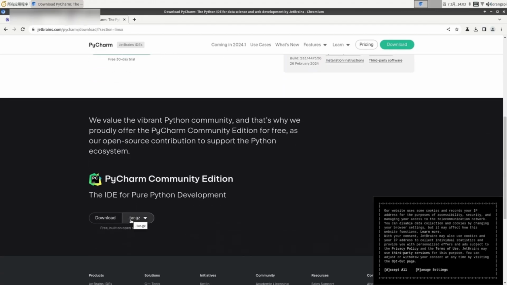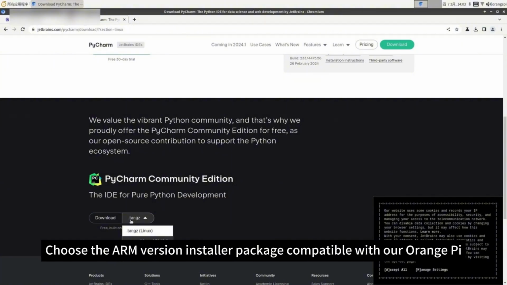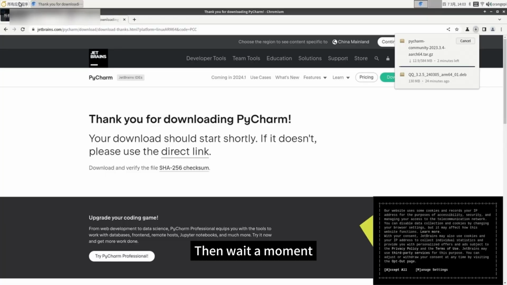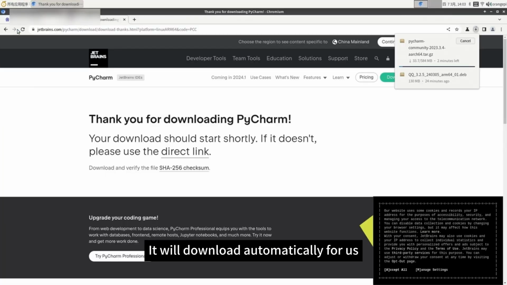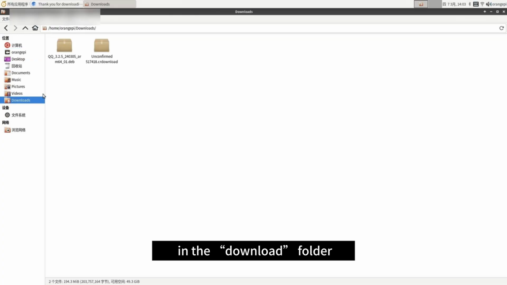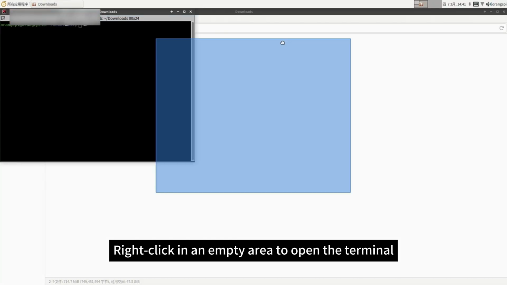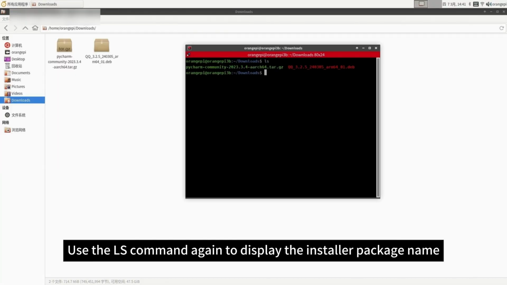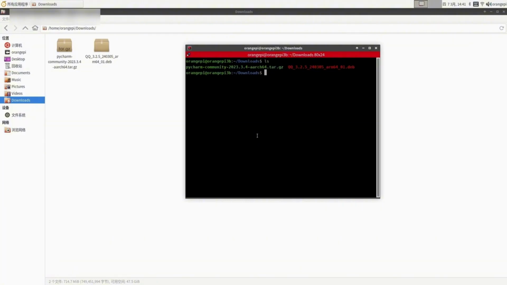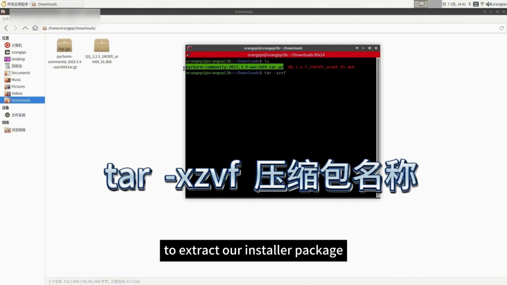This is free. Next, pay attention to selecting the version here. Choose the ARM version installer package compatible with our OrangePi. Then wait a moment. It will download automatically for us. We can find the installer package we just downloaded in the Download folder. Right-click in an empty area to open the terminal. Use the ls command again to display the installer package name. Then enter this command line to extract our installer package.